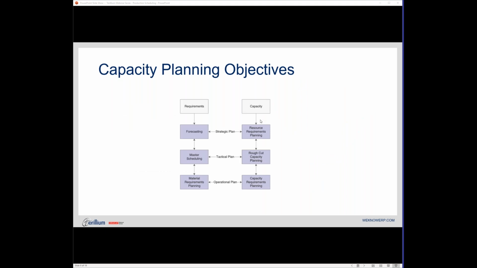So these are the different levels of capacity planning inside of JDE. And they kind of tie to the different strategic plans, I'll call it. So you have your forecasting, which you run, resource requirements planning, master scheduling, you would run a rough cut. And then for materials planning, you'd run capacity, CRP.